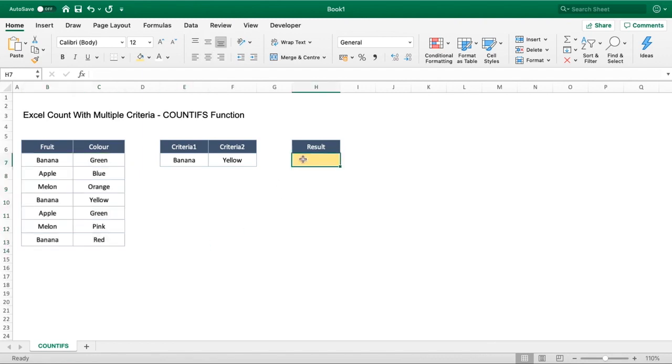For us to do this, all we need to do is type our equals symbol and COUNTIFS and open brackets, and upon opening our brackets you'll see the prompt that we have here. The format we're going to have here is pretty much: select your range and then the criteria, select your second range and then your second criteria.